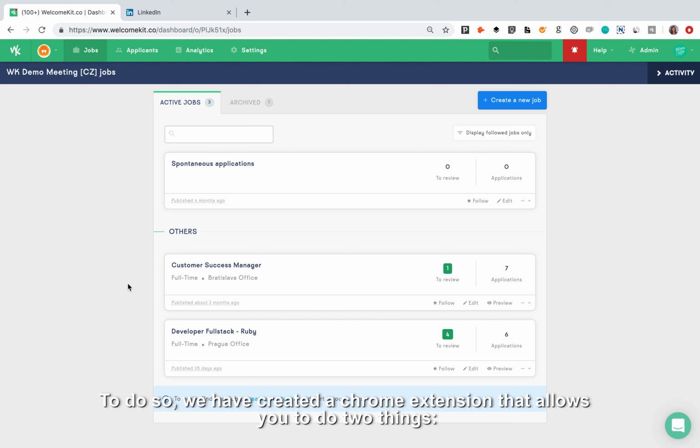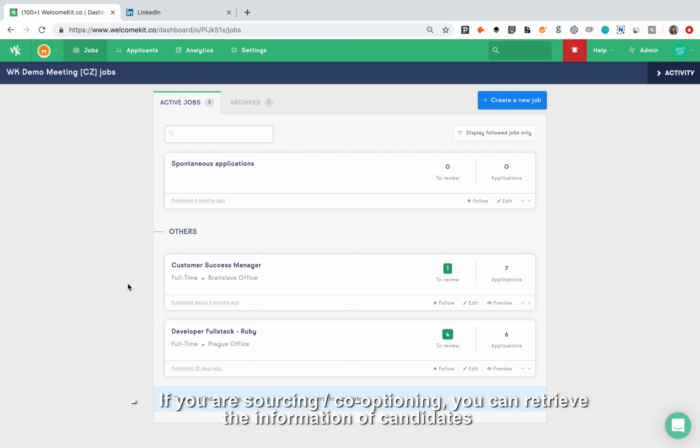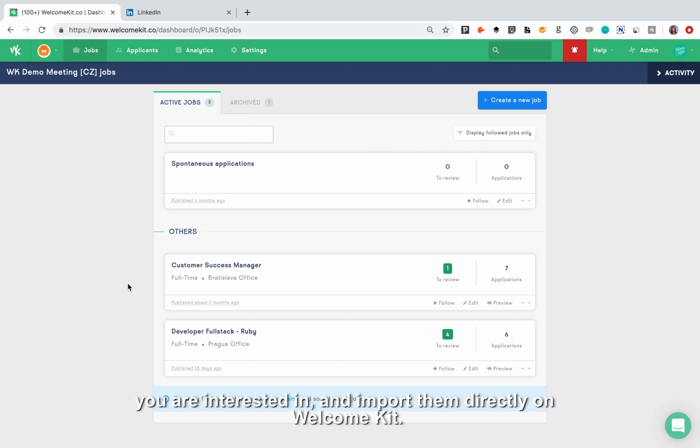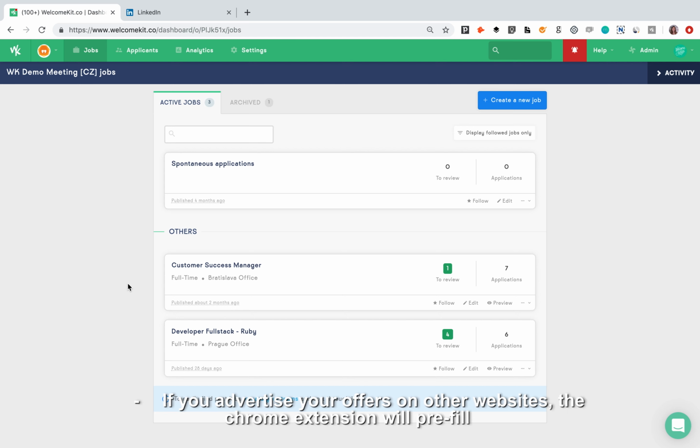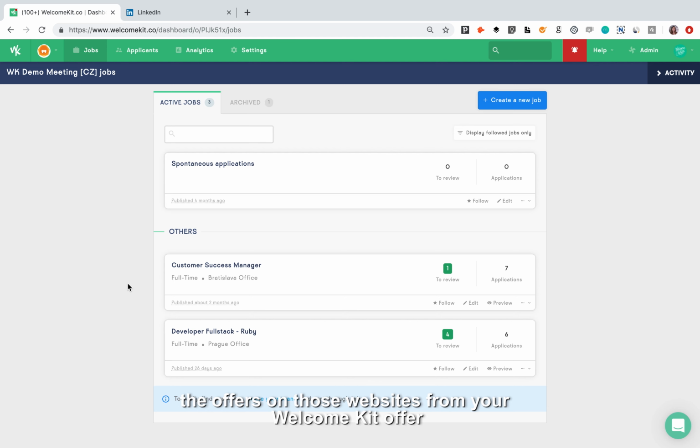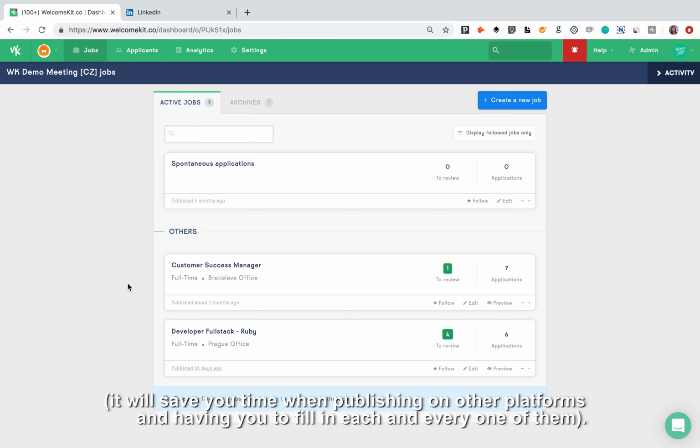To do so, we have created a Chrome extension that allows you to do two things. If you are sourcing or co-opting, you can retrieve the information of candidates you're interested in and import them directly on Welcome Kit. If you advertise your offers on other websites, the Chrome extension will pre-fill the offers on those websites from your Welcome Kit offer. It will save you time when publishing on other platforms and having to fill in each and every one of them.